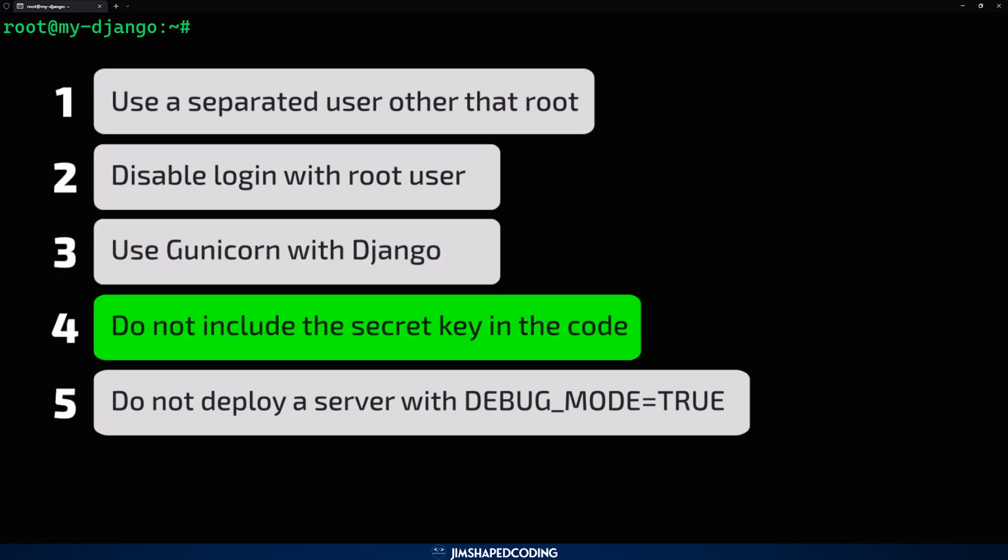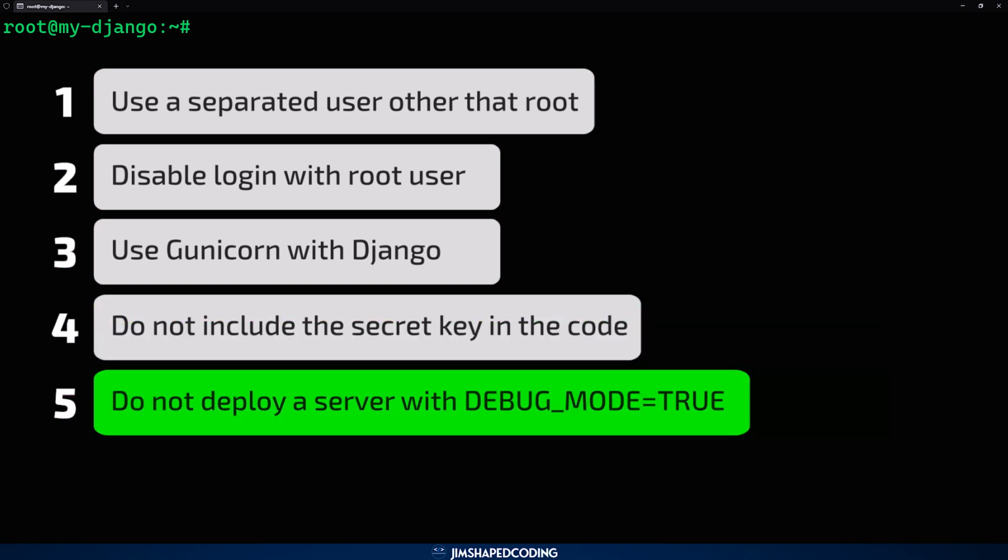Do not include the secret key inside the code. Use it as a separate environment variable, which your code will read from. And also, do not deploy a server with debug mode turned to true. Just make sure to turn it to false, and then this will make sure that your clients will not see your exceptions. Okay, so this is my short checklist. Of course, the security world is pretty huge, and the more things that you do to secure your server, the less the chances that a hacker will steal your information. So that is an important warning from me.